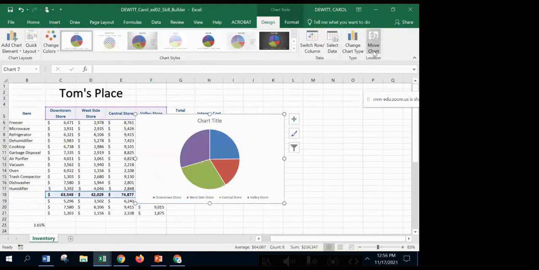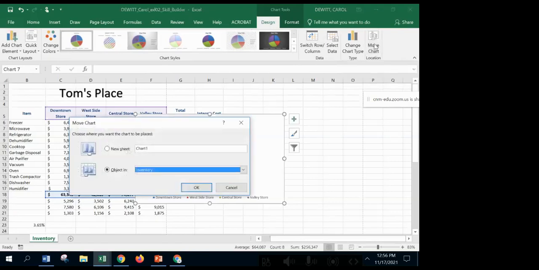Then we're going to use the move chart location button. We are not going to cut and paste. We are not going to drag and drop. We are going to go up to the ribbon. You should have a design tab at the far right. Go way to the right, the last icon. Click move chart and then click new sheet.